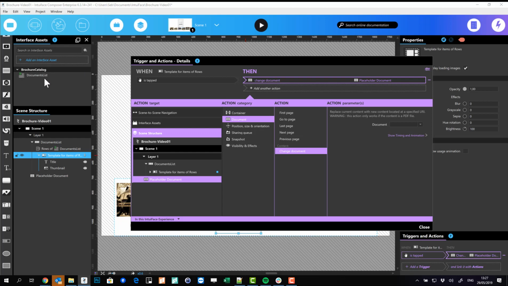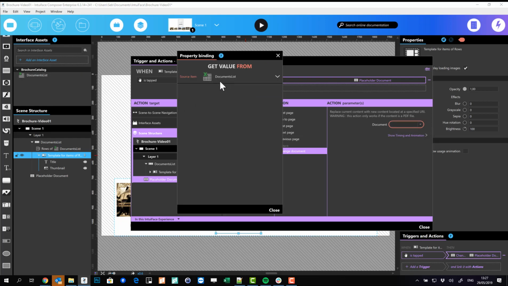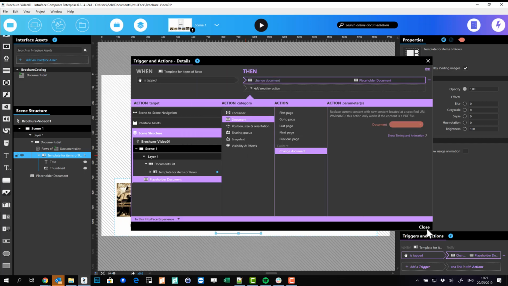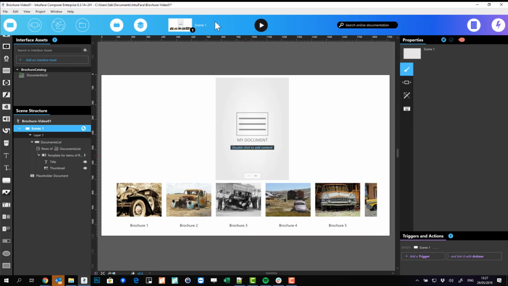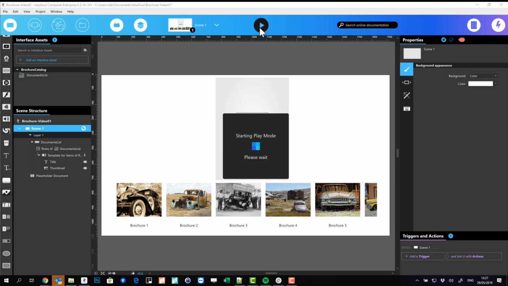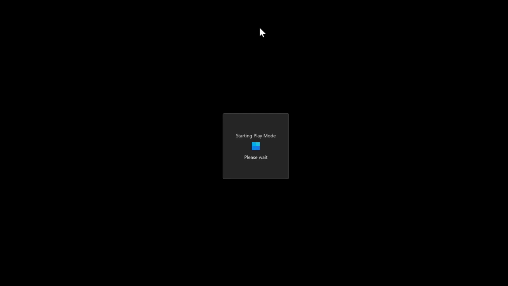I'm using a data feed here, Excel, so I'm going to retrieve the document using a binding. And from my current data feed, I will retrieve the link to the PDF. Okay, close, close, one trigger, one action, and actually we're done, right? For the first step of this video. So let's hit play and test what it does.